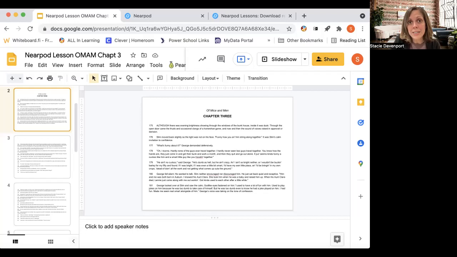So here's what I did. I broke up the text, I copied and pasted the text from the document into Google Slides. So I just put it in there. And you cannot put it in as a picture, so it can't be like a JPEG. You can't take a screenshot. You have to actually copy the text.